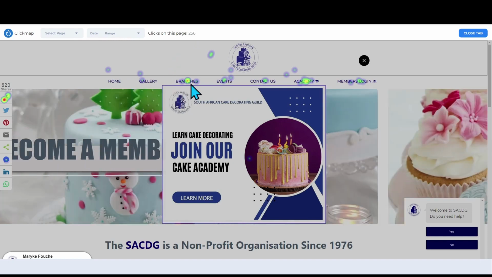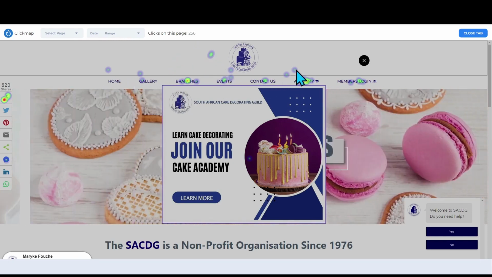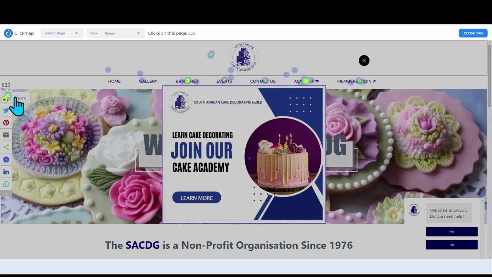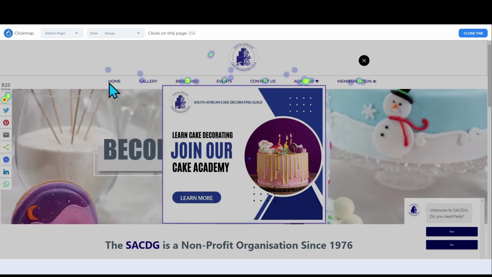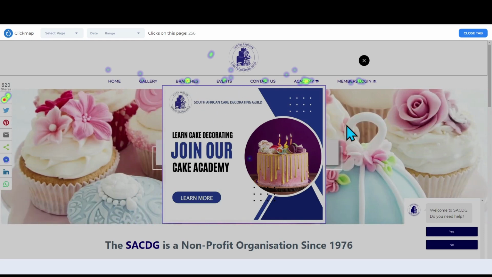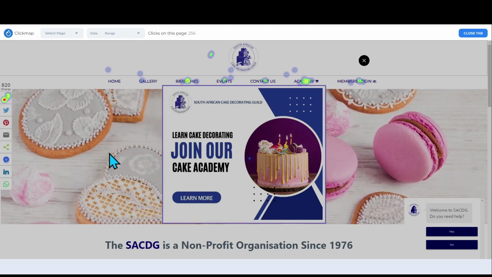And then there are little dots all around here, and that's going to tell you exactly where people have been clicking. You can see there's a lot of clicks for share, which means that this website has been shared quite often, and that people are visiting certain areas more often than others. You're going to be able to scroll as well to get a little bit more information.